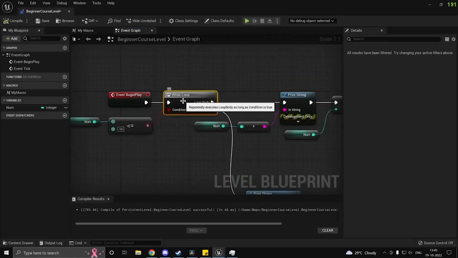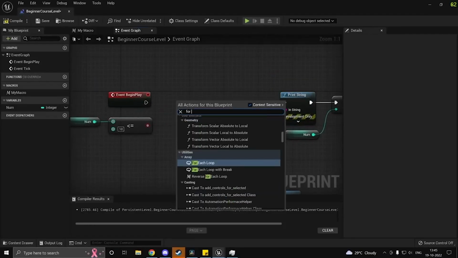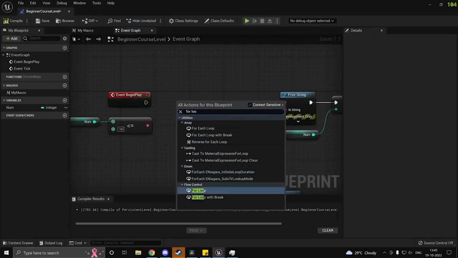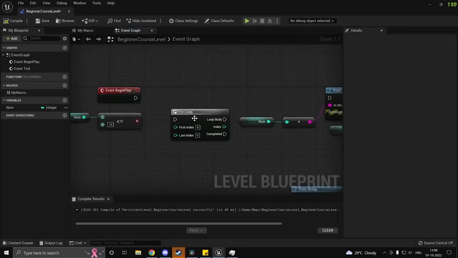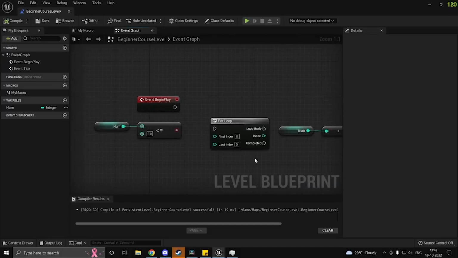Now the other type is going to be a for loop. If I just type in for loop, you see you get for loop. This is how you basically execute your for loop. However, this is a little more, or actually much easier than what you have to do in C++.